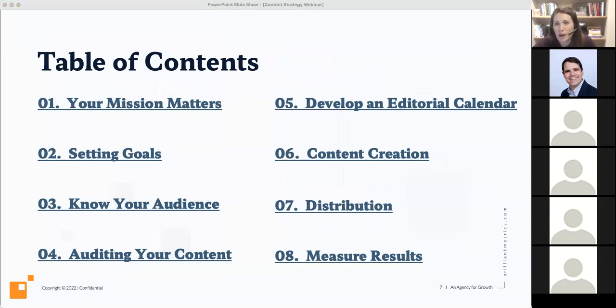So in this webinar, I'm going to break down the different components of a content marketing strategy and walk you through the steps of documenting that strategy. That's going to include your mission statement, setting goals, identifying your audience, performing a content audit, developing an editorial calendar, and we will include a template that we use that we'll share with you as well. Then the actual process of creating the content, distributing the content, and measuring your results.